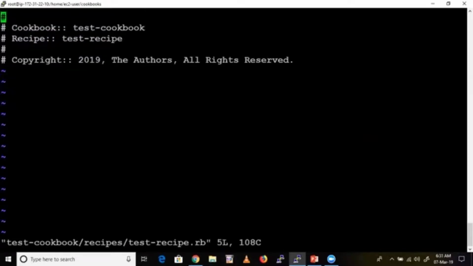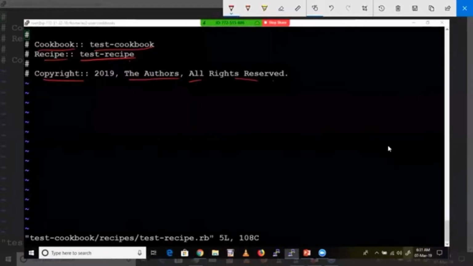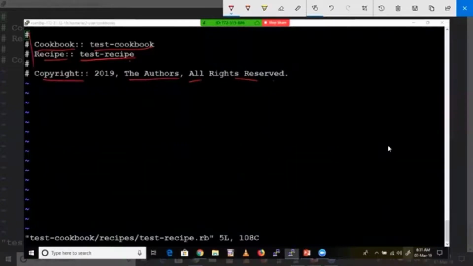Enter. See here, this is that recipe. It's a blank, empty recipe. Nothing is here. If you observe carefully, they have commented something here. This is just for your reference. The cookbook name is test cookbook, recipe name is test recipe, copyright and all those things they're giving. They have commented this one. It is for your reference. It is not for Chef. So for example, if you want to write anything about the recipe, you can comment. You can put here, this is my recipe, and this is for so and so information. This is for your information. Chef will ignore this one because you are commenting it.